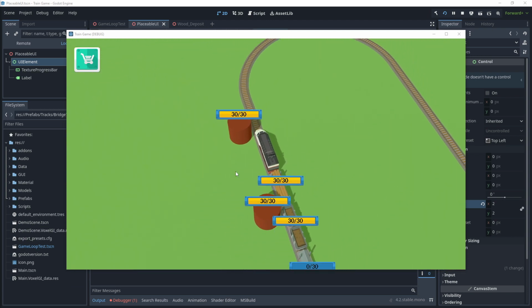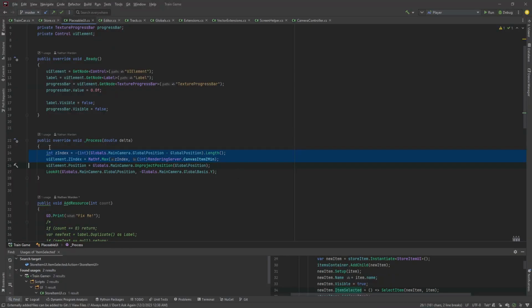And how I've done this is basically with this line here. I'm subtracting the global position of the node that the progress bar is being unprojected from, from the camera's position, and then grabbing the distance, casting it to an integer, and then setting it to negative. It needs to be negative so that the farther away it is, the farther back it is in the Z sorting.